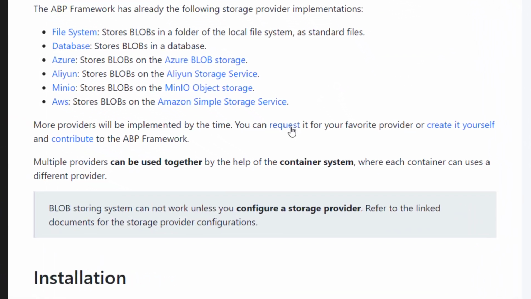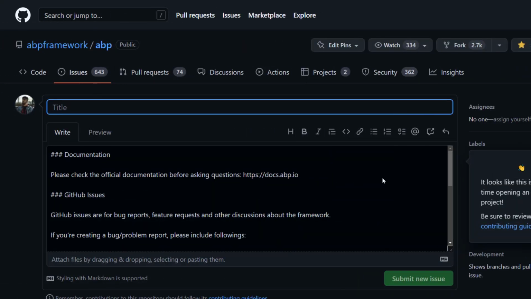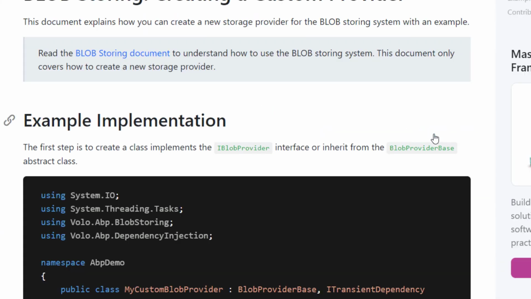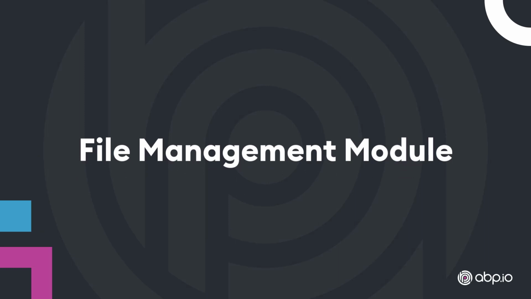Or you can request it for your favorite provider, or create it yourself and contribute to the ABP framework. And all of this is provided by the file management module from ABP Commercial.